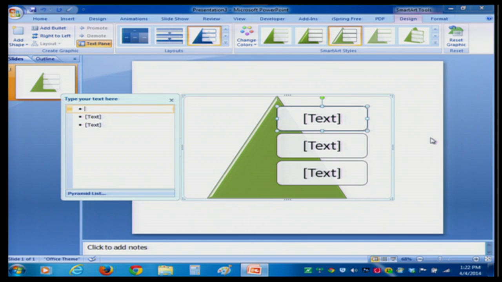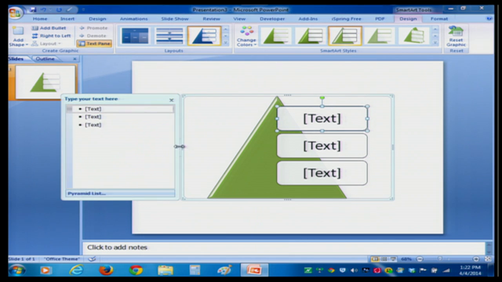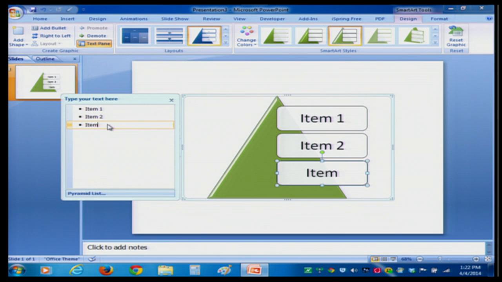If I'm trying to match an existing presentation, I can utilize any of these color schemes to match an existing presentation. And then over here where we have the actual list, our little pop-out outline, if I click the X, you'll see I have these little 2 arrows that'll pop that back out. So this is my outline. I don't actually have to edit this over here. I can actually edit what's going to show up in the pyramid on this side. So I can just start putting my items in. Item 1, Item 2, Item 3.